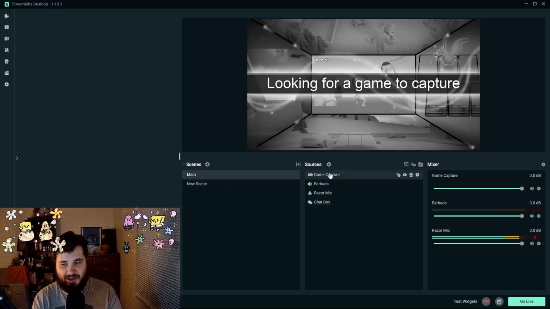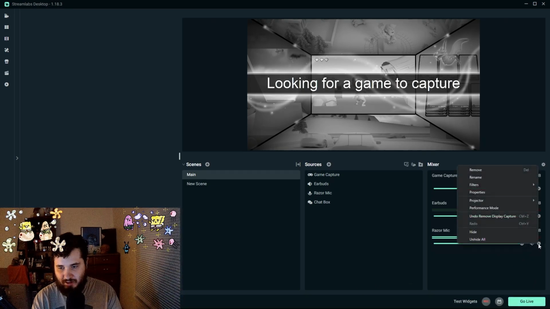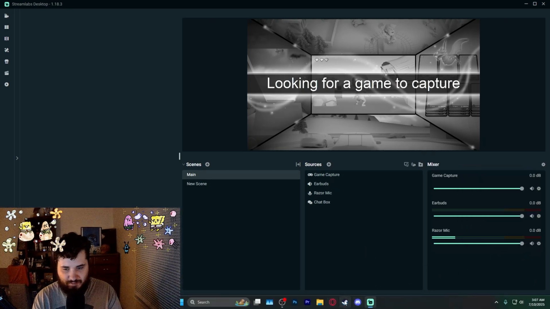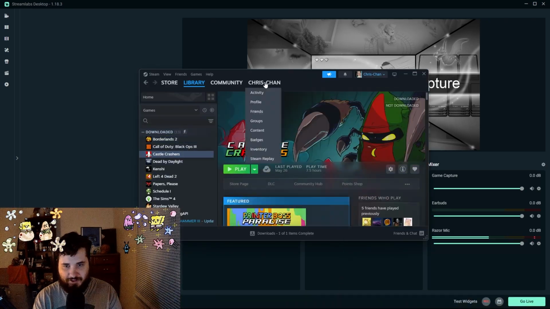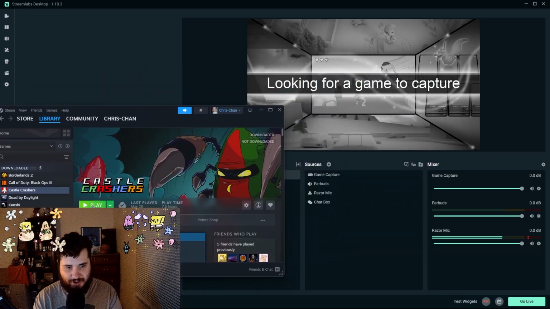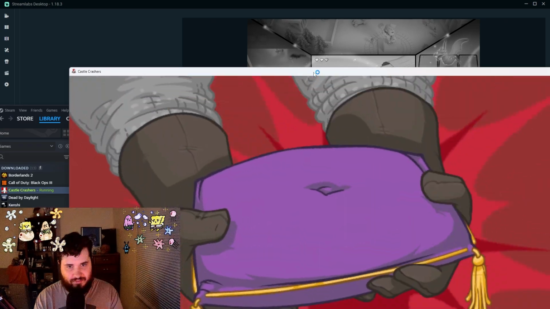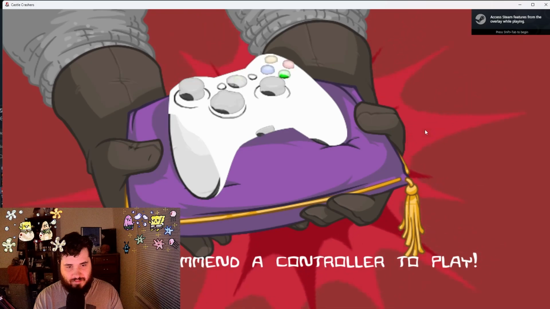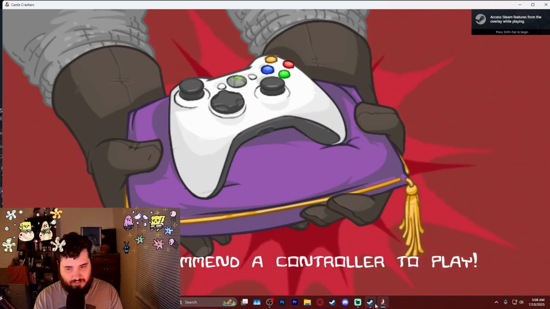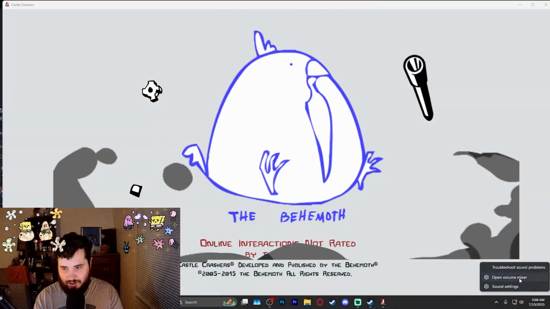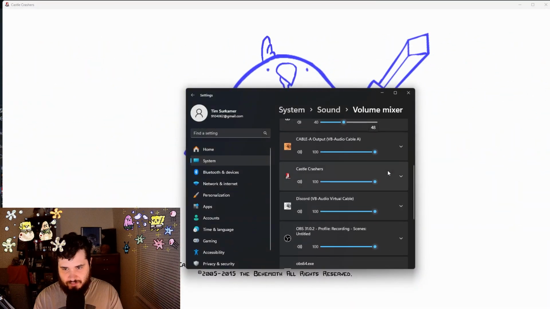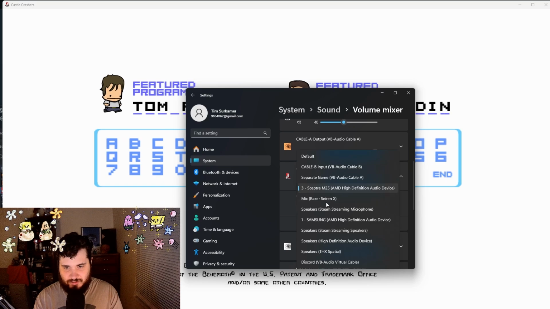So now that we got game capture ready, we want to make sure that our audios are balanced somewhat. So let me go ahead and just boot up a random game. I'll just boot up Castle Crashers. It's the first thing I saw. For some reason, it's not full screen. Let me make sure the audio channel is on the right one. It is not, so I'm going to put that on default.